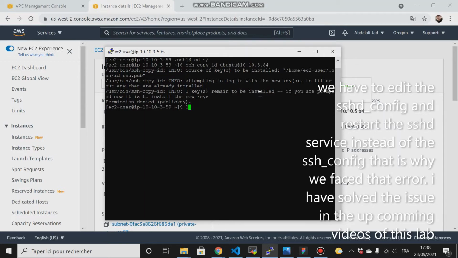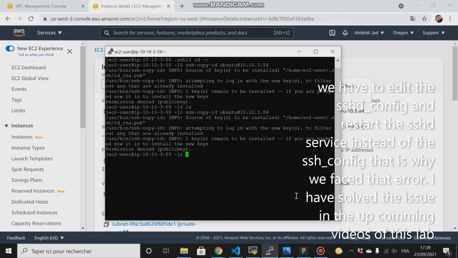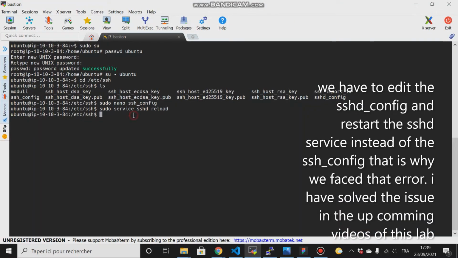You have to list here, right? Then ssh-copy-id ubuntu, then the private IP, right, must work. You have sshd reload.